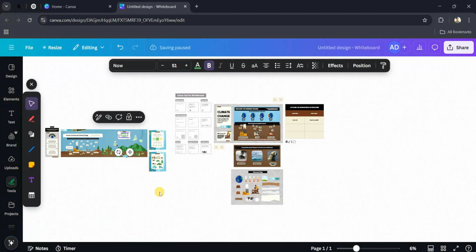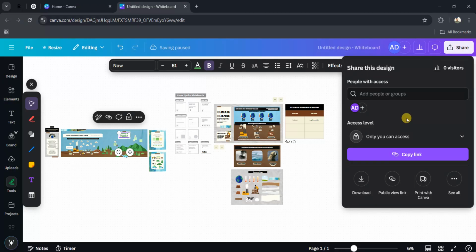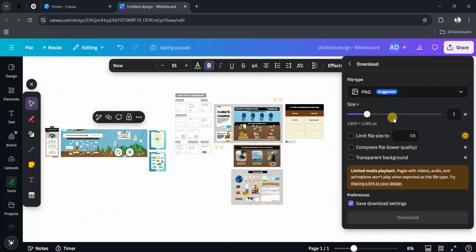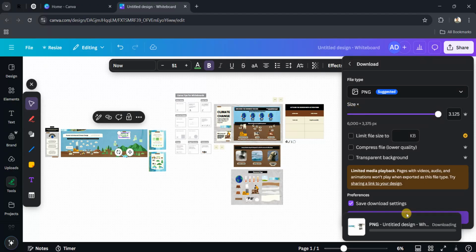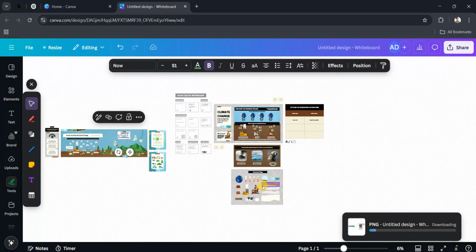Now after preparing your whiteboard, you have to download it. So go to share and go to download. Now here, according to your download size, you can change the pixels. Now after setting size, go to download and download your whiteboard you have just created on Canva.